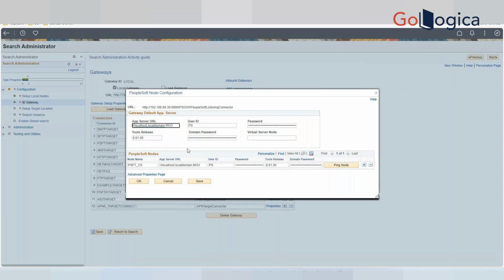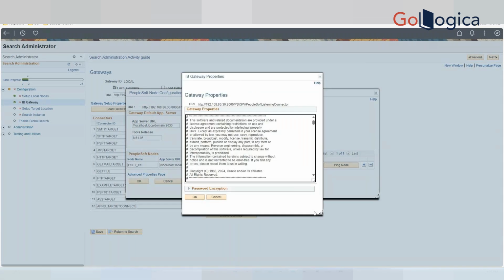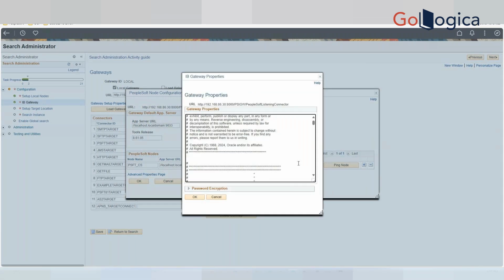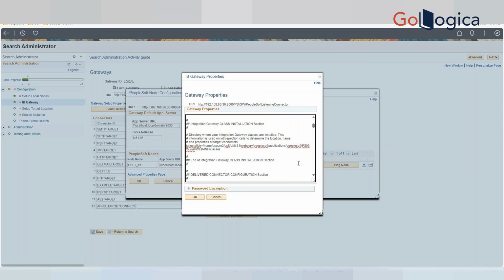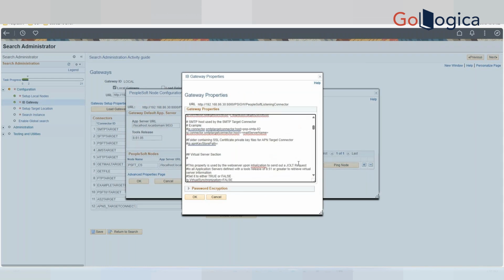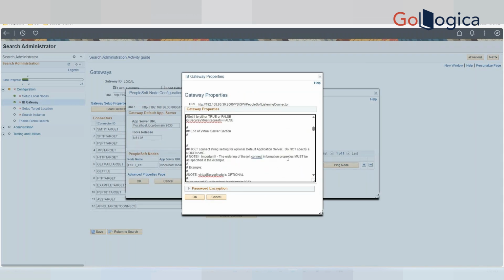Link with below PeopleSoft nodes. There's a link just above. Click the OK button there. So this is the raw file that is called integration gateway.properties. Here, search for log fence.